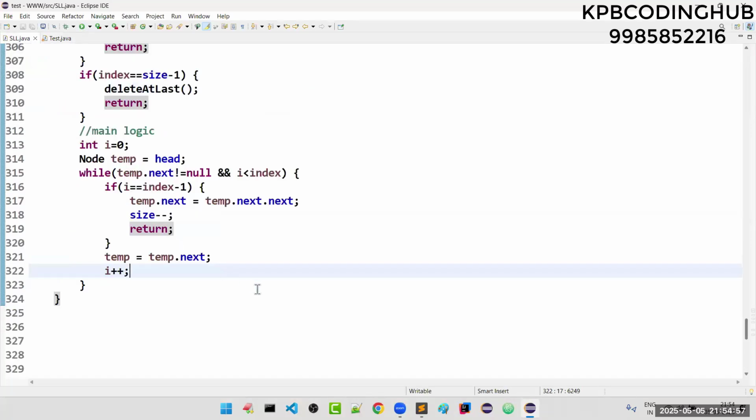Friends, clear up to this? Yes. Any questions? Delete all means we need to make head and tail equal to null. No, that's all. Delete all means head is equal to tail is equal to null directly. Okay, na? Yes.